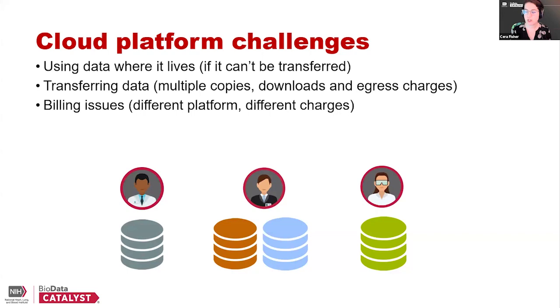And transferring data on cloud platforms can often result in data egress charges, or what I usually call data download charges. And then if we're using lots of different platforms, we might also experience just difficulty with understanding the billing.